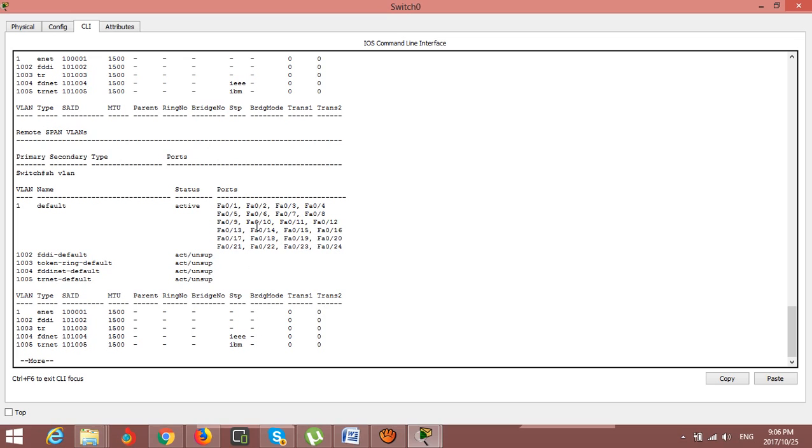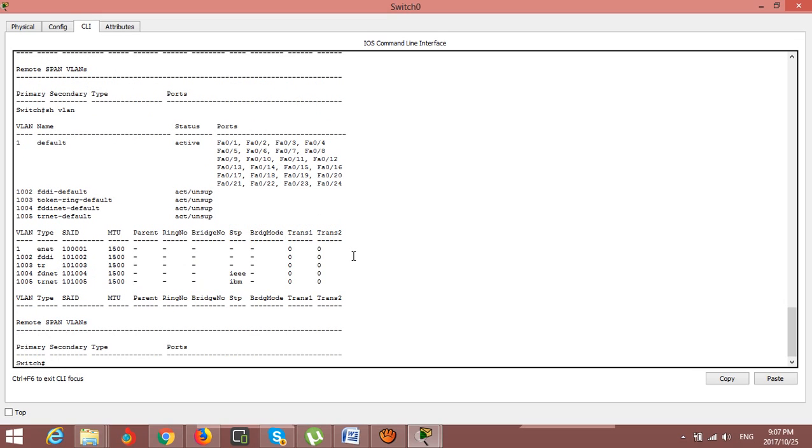Here we have divided the ports regarding the departments. First, the default VLANs. Here you can see that there are 24 ports available in your switch. First we have to create the VLANs, two or three as you want to do. As practice, you can see how to create the VLANs.